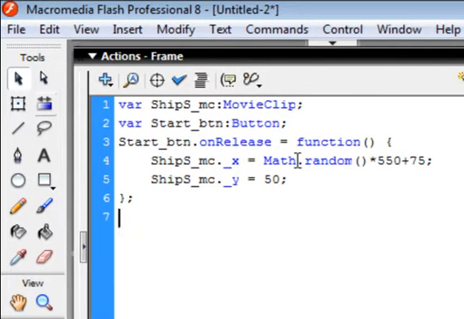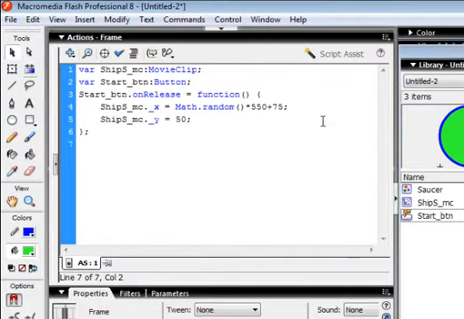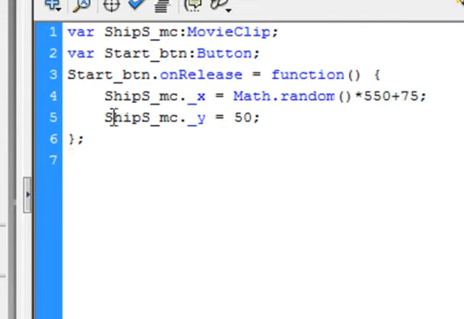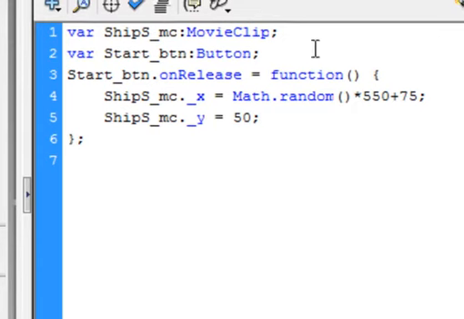The other end of the spectrum for this Math.random is if it generated a 1, multiply that by 550, gives you 550. Add the 75, that would be 625. That would put you on this end of the stage. For my y-axis, I'm just selecting 50, so all my ships are going to be up in this area.